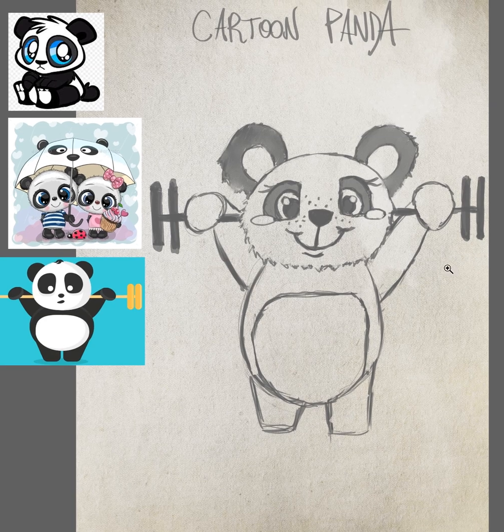So let me zoom out a little bit here. So we basically have our cartoon panda done at this point. And if you guys wanted to submit just something like this, that would be fine. But again, remember, you can keep adding more details. You can keep adding more extra stuff because the more stuff you add, the cooler it's probably going to look.